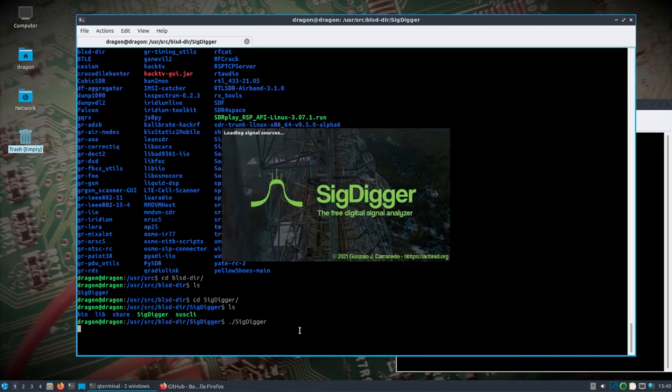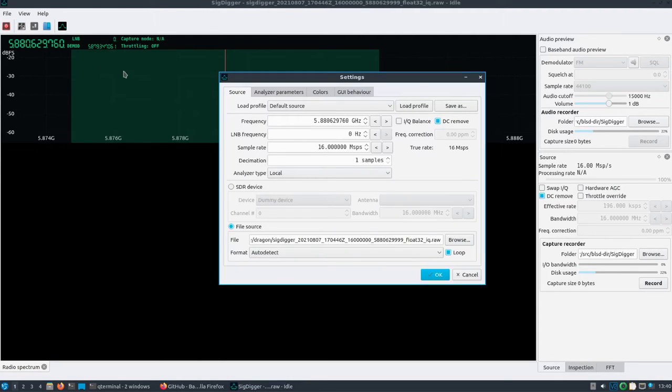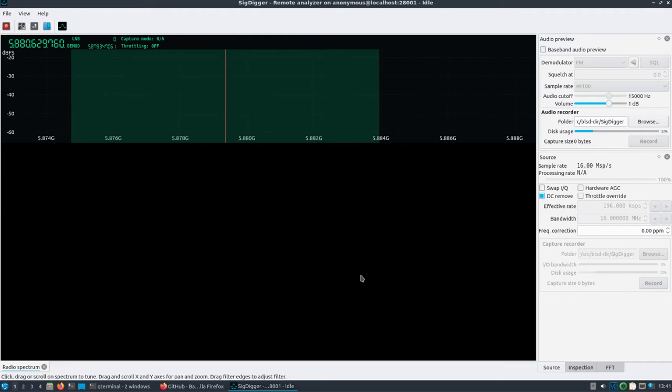So we'll open up SigDigger on this end, and I was working earlier capturing some IQ data off of a RC drone camera thing. So we'll need to go switch this to remote, and we'll put in that IP address 192.168.0.149, port 28002, and we should be able to connect.